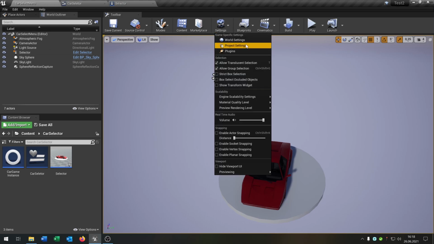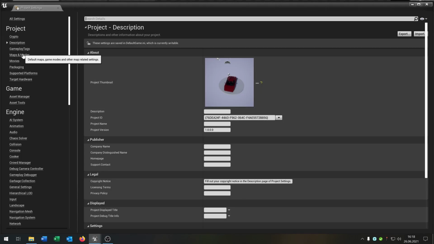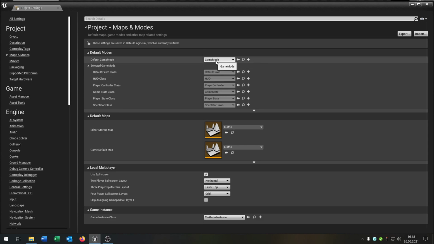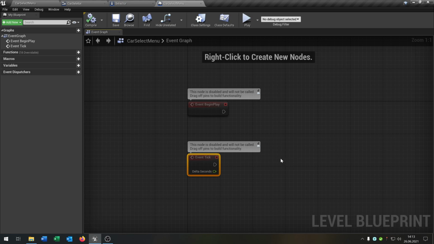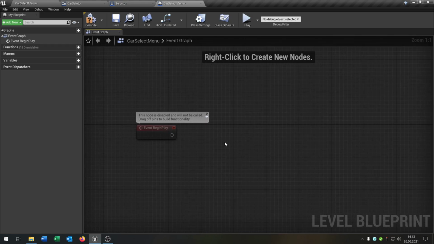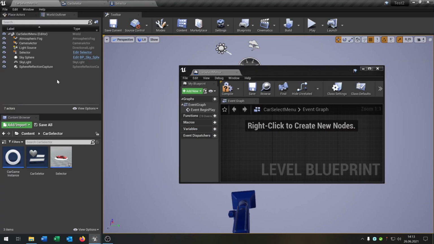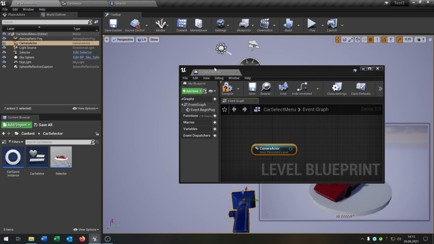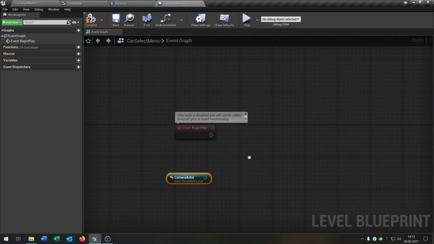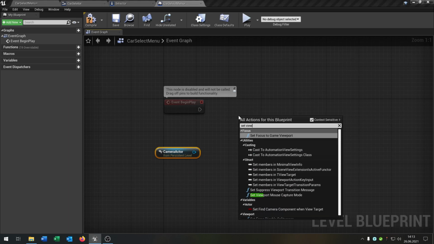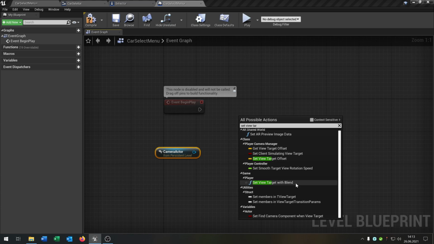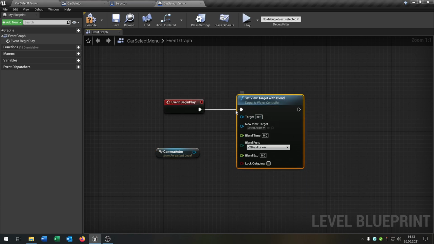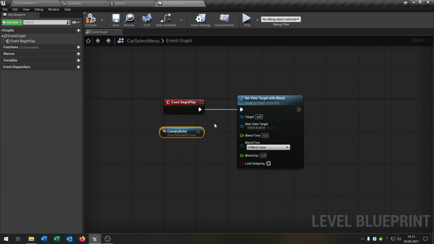Great. So let's go to our project settings and be sure that under maps and modes the default game mode is just game mode. Okay. And we open up our level blueprint, and now we need a begin play event like this. And the first thing is we pull this out here and take our camera actor, pull this right into our level blueprint, and the first thing we want is set view target with blend, like that, because this will be that the first thing that you see will be the out of the camera actor, so you will control the camera.